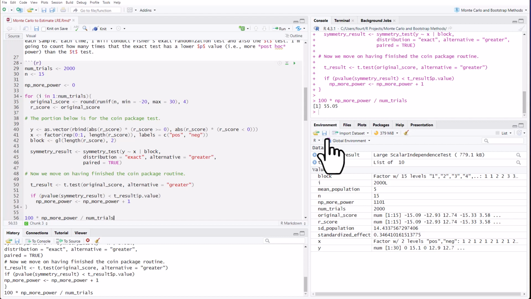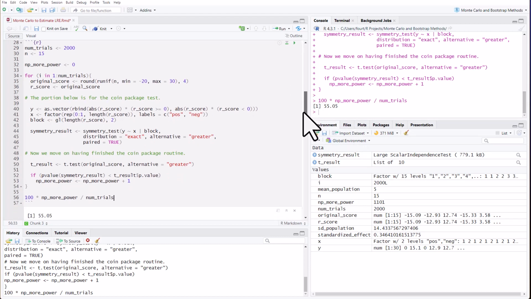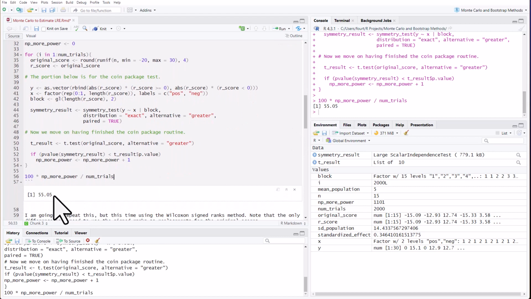Okay, I was away for about 3 or 4 minutes while the computer did its work using the coin package to do an exact test, and we're ready to peek at the results. Here they are. 55% of the time, the Fisher's exact test turned out to be more powerful than the t-test.